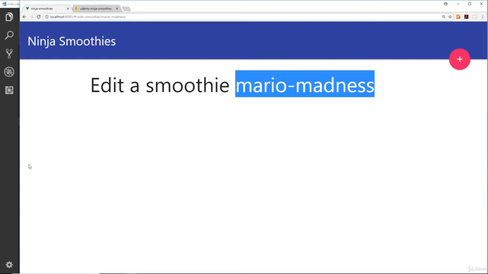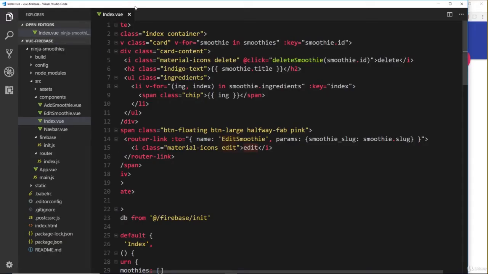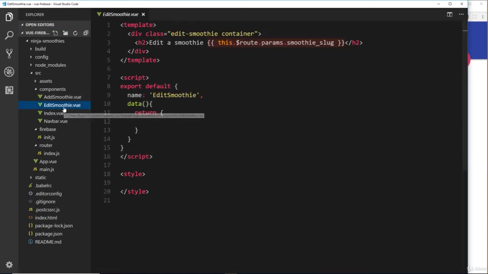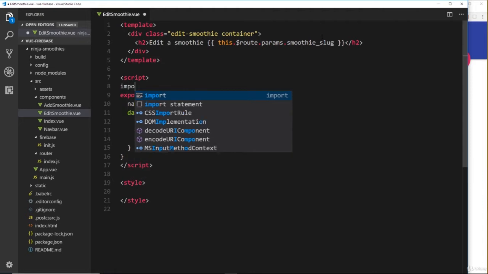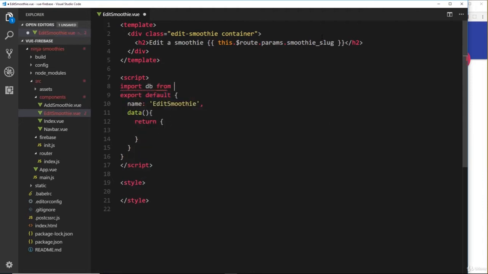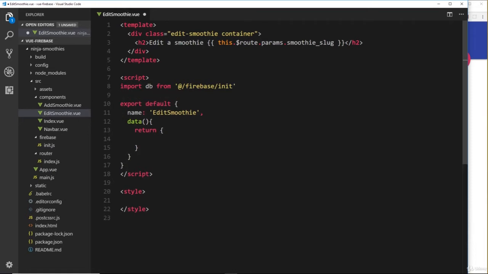So since we'll be using the database now inside this component, let's open up the component, edit smoothie. We'll need to import it up here. So we'll import db from, and it's at /firebase/init, that file we made earlier. So we're importing that database now and we can use it.